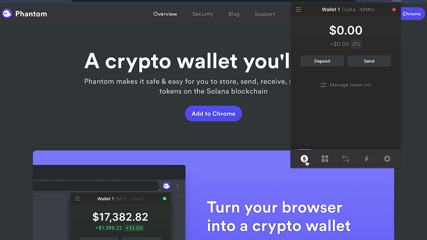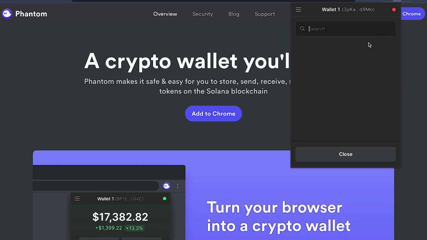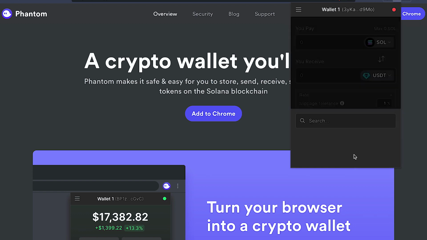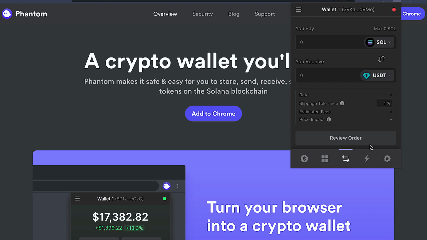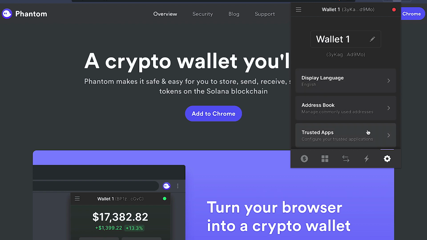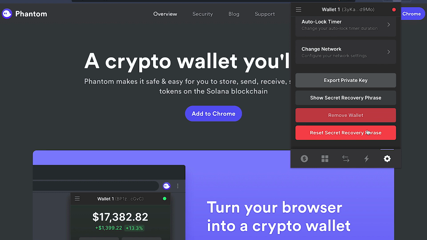So this is the area where you see your assets. This is the area where you see your NFTs or collectibles. This is the area where you can swap Solana tokens, so tokens on Solana, move them from one asset to the other. So I can move from SOL to USDT. This is where you check your recent activities and your transactions, and this is settings for any changes that you want to make on the wallet, right?